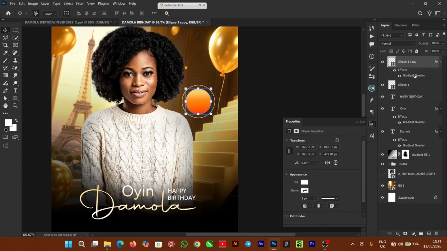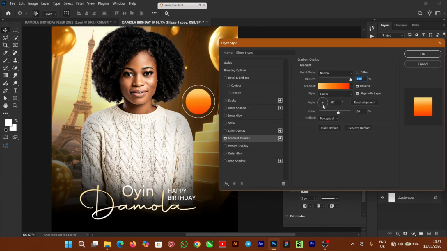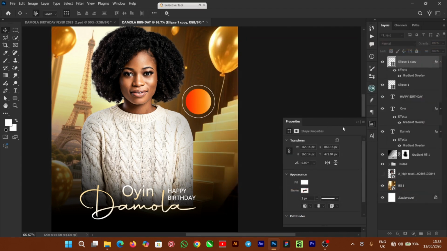I'm so sorry, let's head into our gradient again. So we want to change the angle. So I will change the angle like this. No, like this. Yeah, let me change the angle like this. I think it's okay for me. So you can play around like this. I think it's okay.